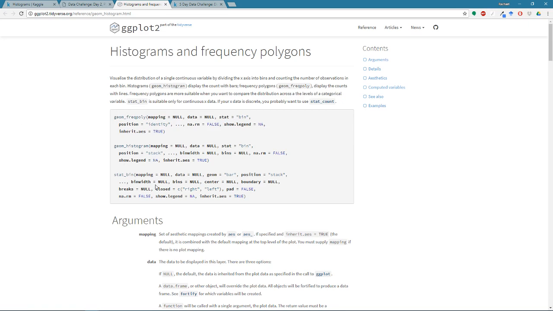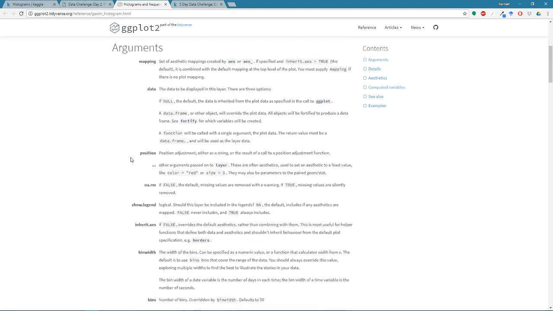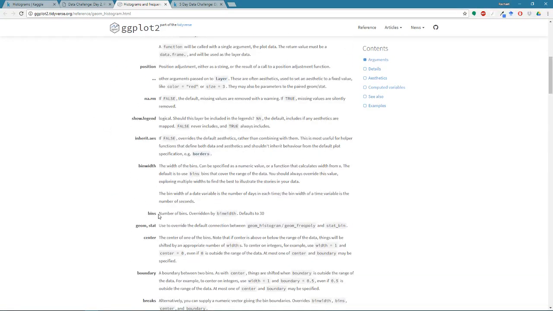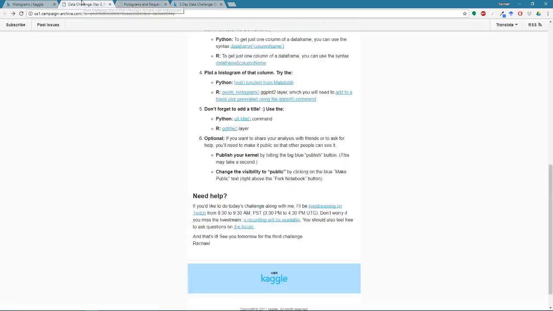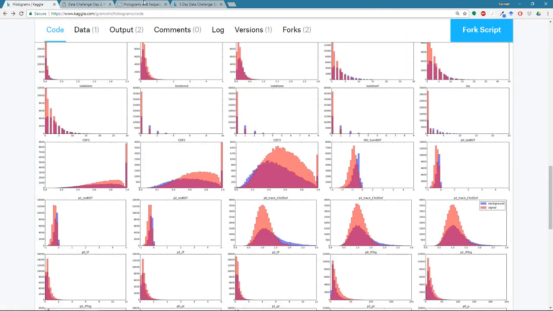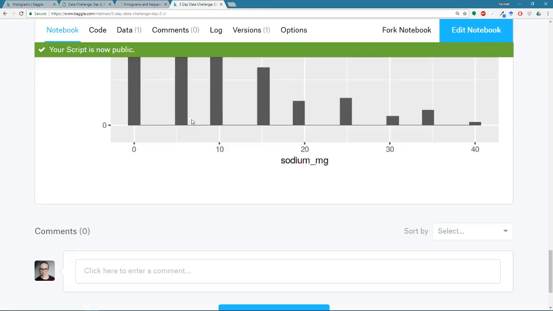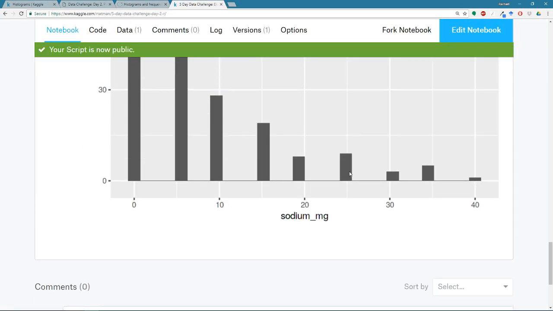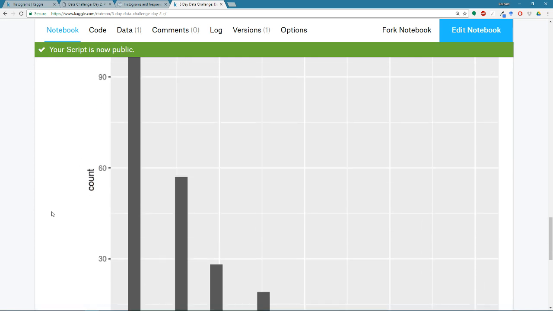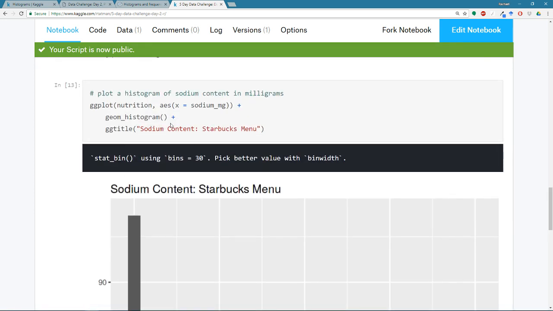So when you look at the documentation, you can see in the arguments, there is a bin argument. So I can specify the number of bins. So for this particular data set, I want to go back to it. You can see that there's 1, 2, 3, 4, 5, 6, 7, 8, 9 kind of clusters. And I can say that I want, oh, I can't do anything if I'm not editing the notebook. So I can say that I want 9 bins.